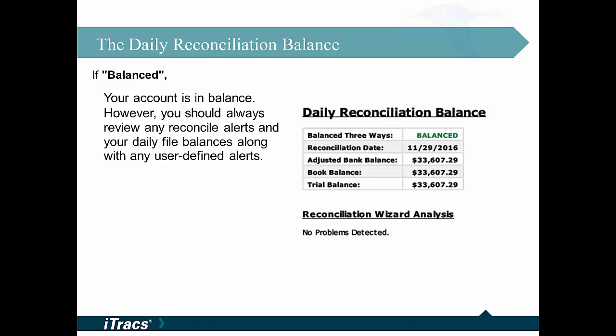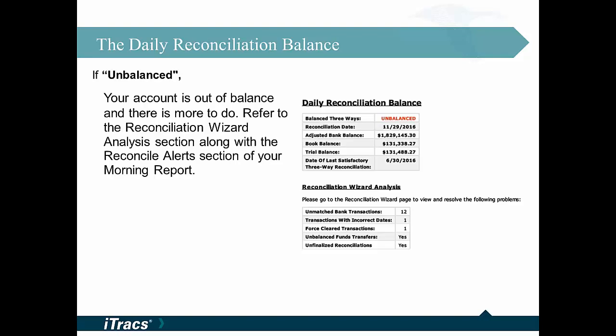The daily reconciliation balance section of your morning report now shows the status of the three-way reconciliation, providing the adjusted bank balance, your book balance, trial balance, along with the date of the last satisfactory reconciliation. If all three agree and you're in balance, your reconciliation wizard analysis will indicate no problems detected.